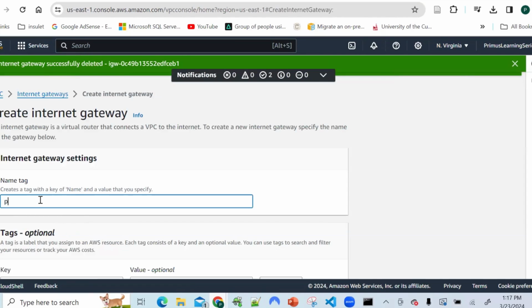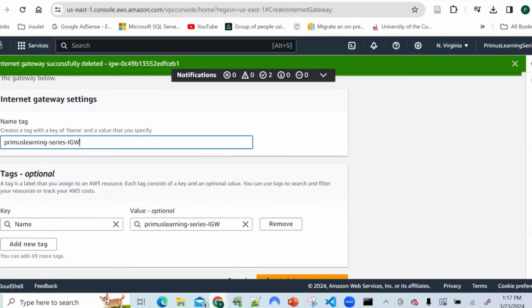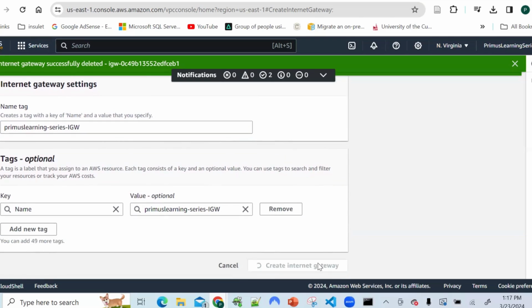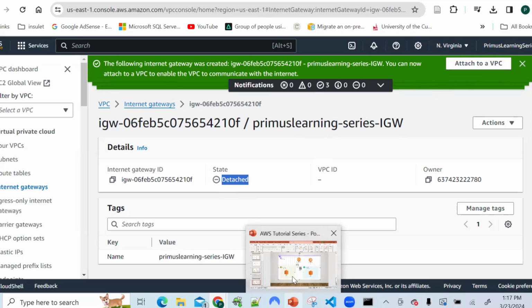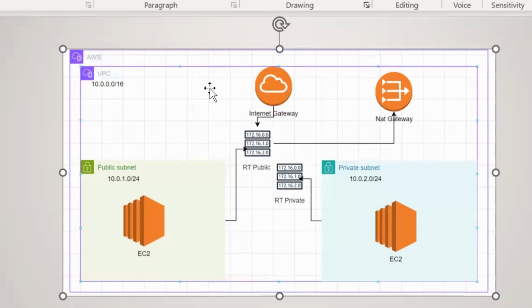To create an internet gateway, we'll just give it a name, Primus Learning Series, and call this internet gateway IGW. So remember, there's a dash series on it, and we'll simply create. Once you create it, you see that the state shows that it is not attached to any VPC, and it's asking you to attach to a VPC. Remember, we have created a VPC. We need to attach this internet gateway to the VPC, and it is shown here in the diagram, right? It is created inside this VPC, so it's attached to this VPC. This is what we want to do right here.